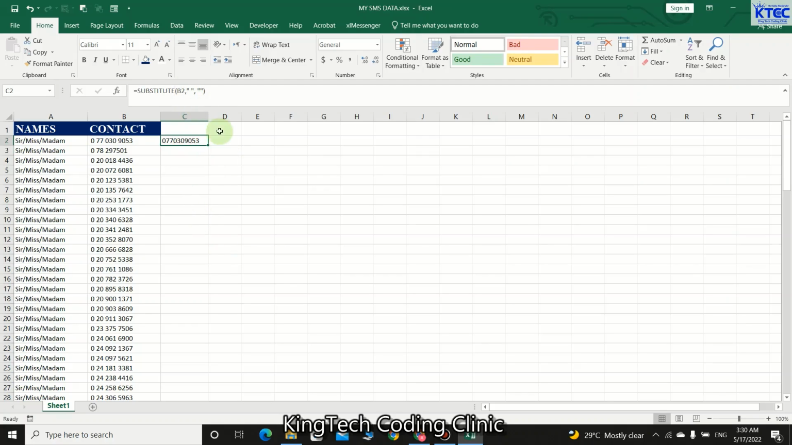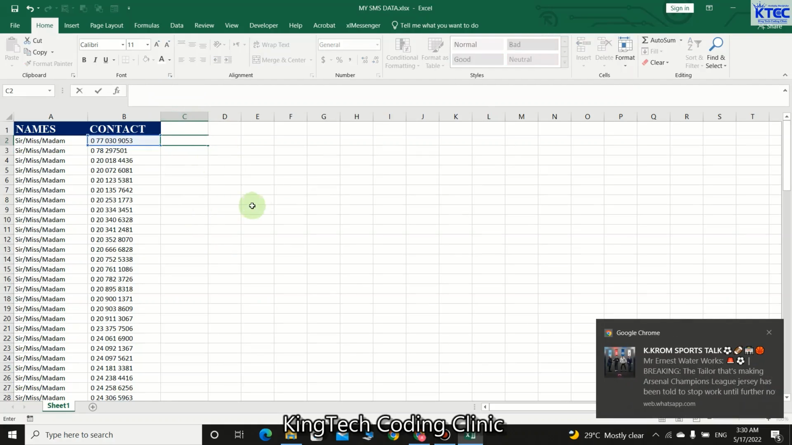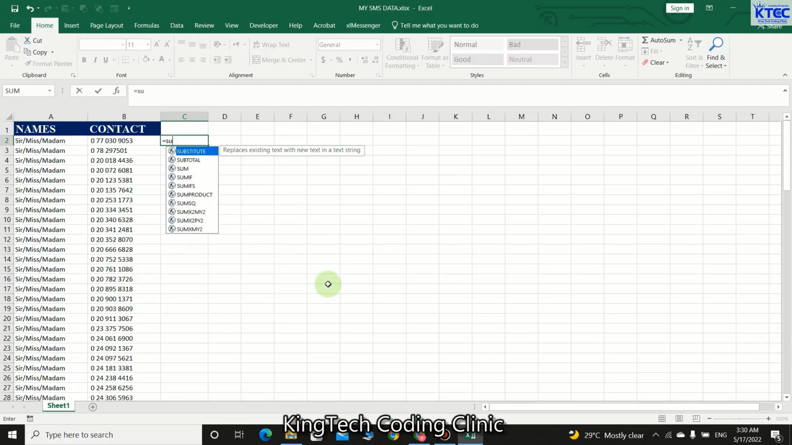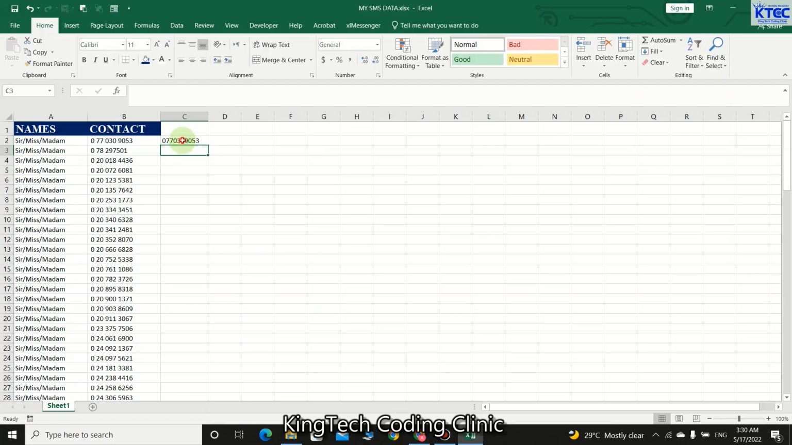Okay, so let me just start the function once again for you to see. I'll just click inside here. So equal to, then substitute, and you tab over. We would want to substitute something from the text here, so you can just introduce a comma. So we are substituting what? The empty spaces. So this with closed spaces, so this is a closed space. So you just select this and then you are done. So you can see that it's taken off from there.